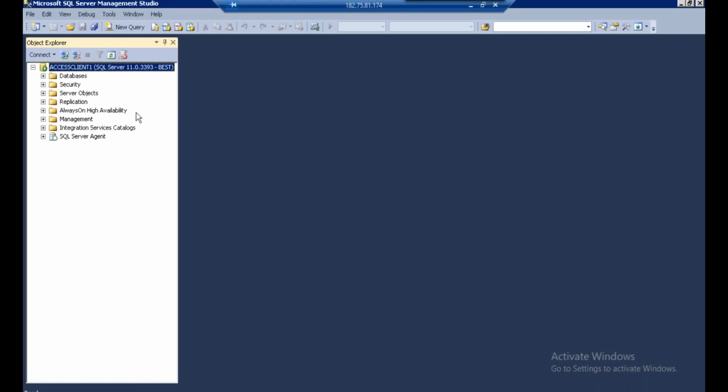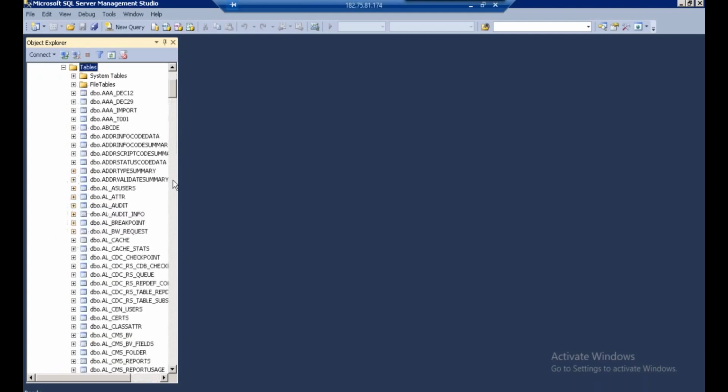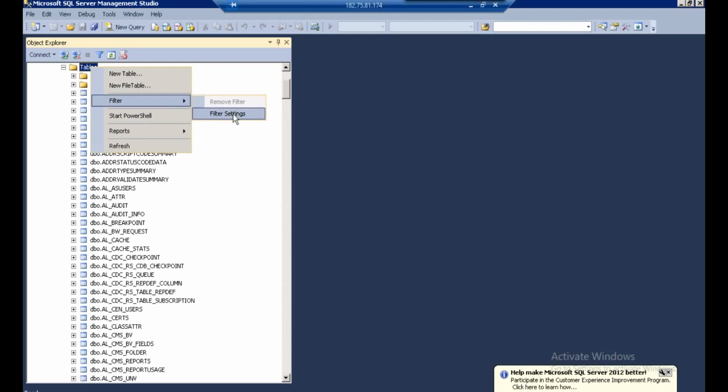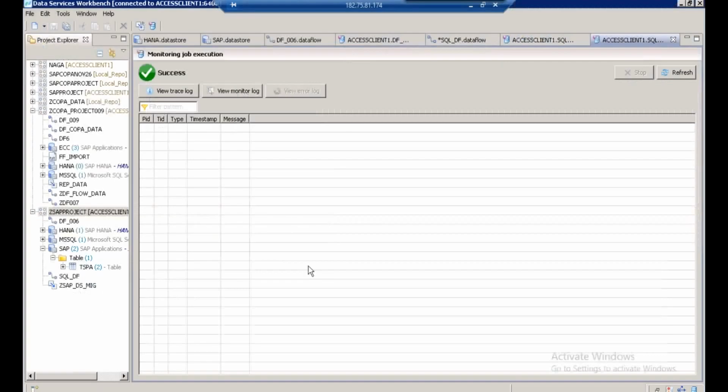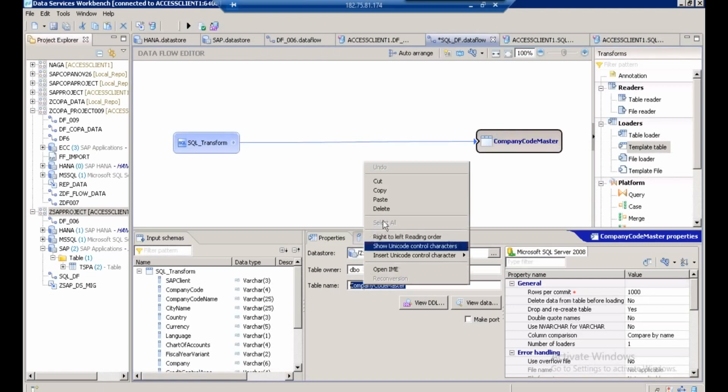Click connect. Once I click connect, expand the databases. Expand the schema. Expand tables. Right click on tables. Click on filter, then filter settings. Now let me copy this target table name. So this is the target table name. Let me copy this.